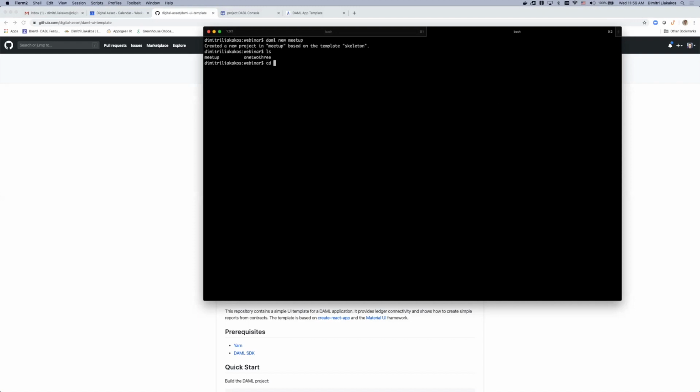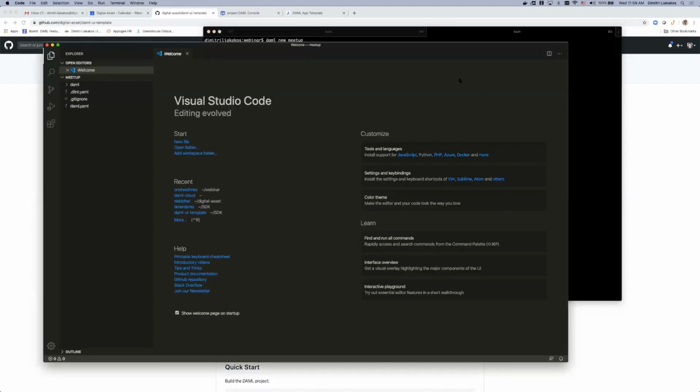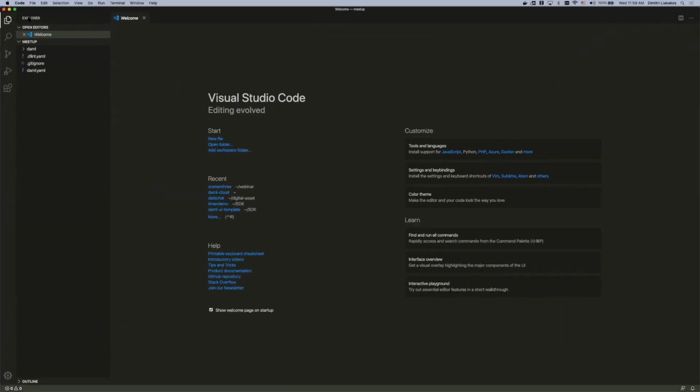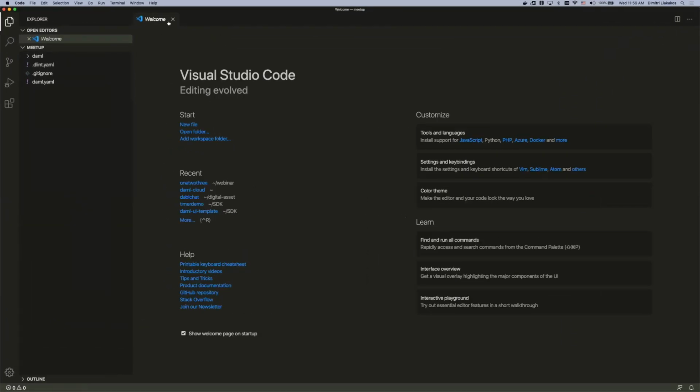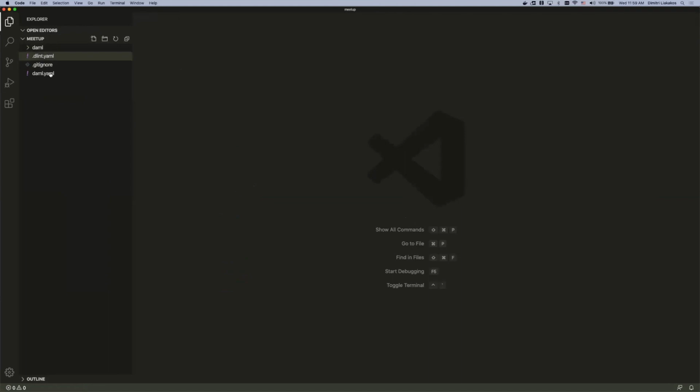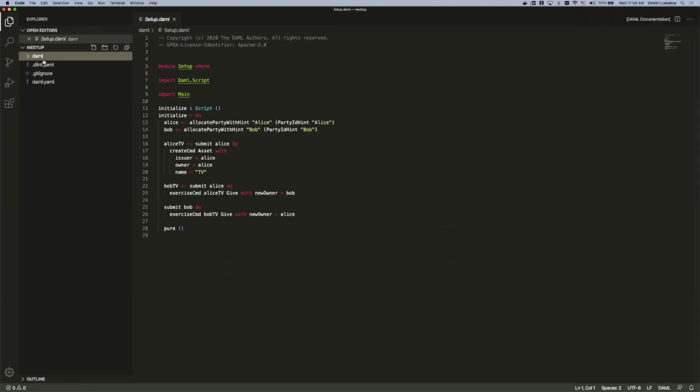So I'm going to change directory into this folder and launch Visual Studio Code so I can start editing my code. Okay, great. Let me make this a bit bigger for everyone to see. And this is the skeleton project. It has two Daml files, and some configuration YAMLs and a gitignore. I'm not going to need much of this.